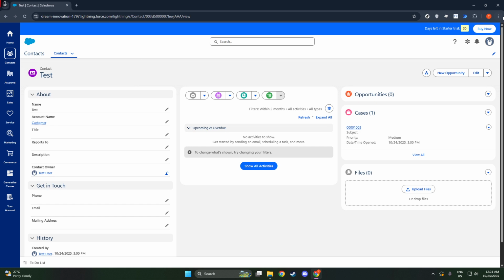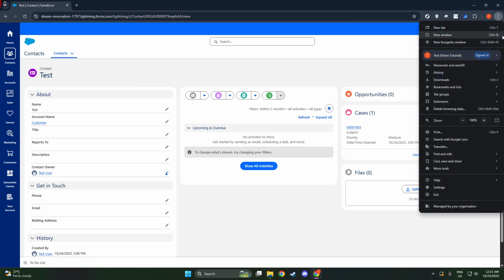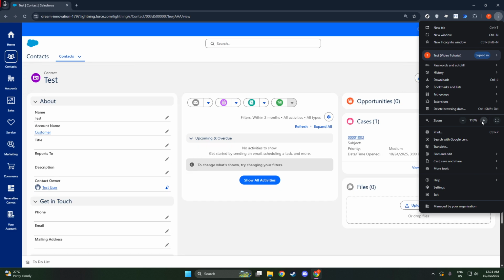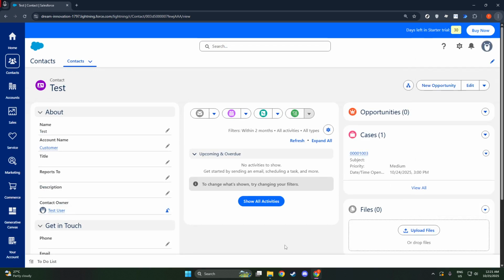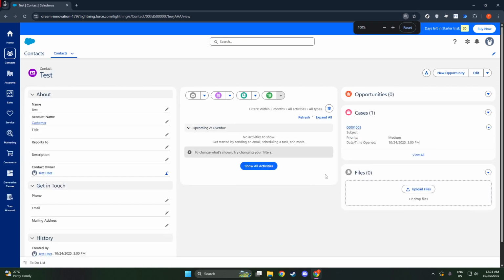Now, there might also be situations where the zoom level is too large for your needs, or you simply want to shrink the view to fit more content on your screen at one time. To zoom out and make the interface smaller, you can press and hold the Control key, just like before, but this time, you'll press the minus key.